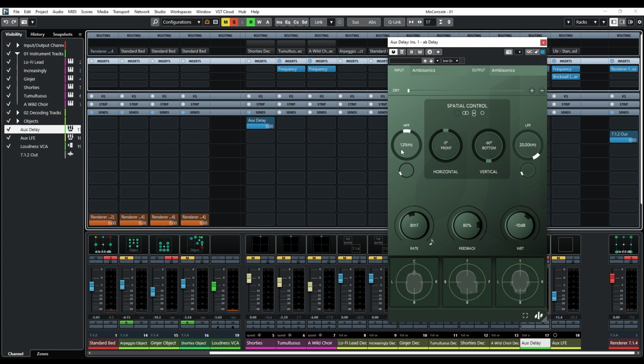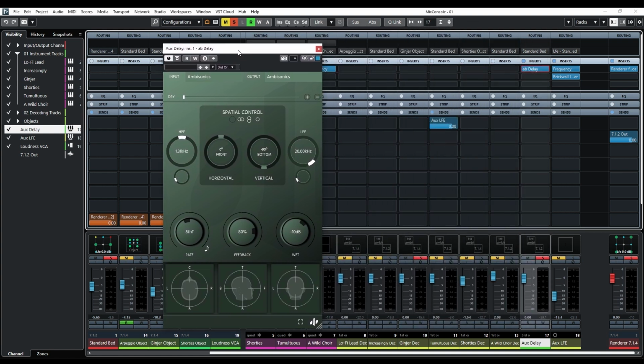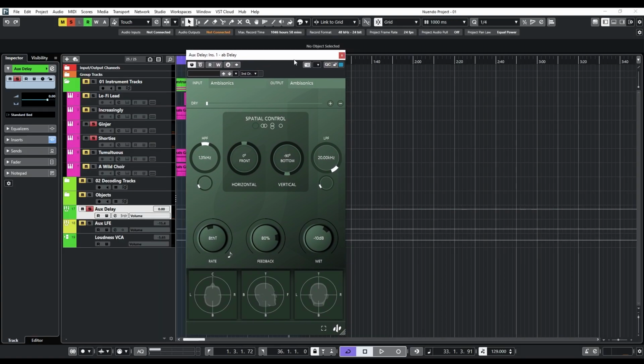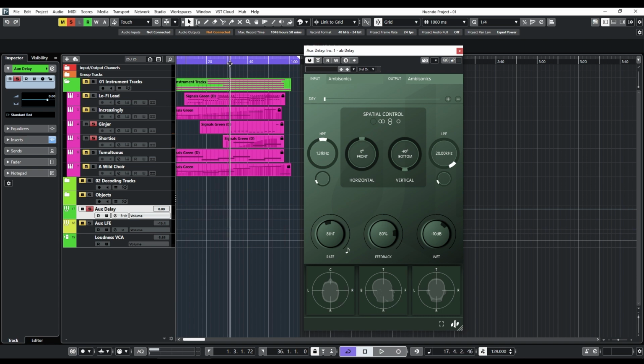And then another cool thing that I'm doing is I am canceling the mid information. So the delay is always happening on the sides, on the front and the back, and above and below. So there is no mid information in this delay, which is a very interesting type of concept. This is how it sounds.